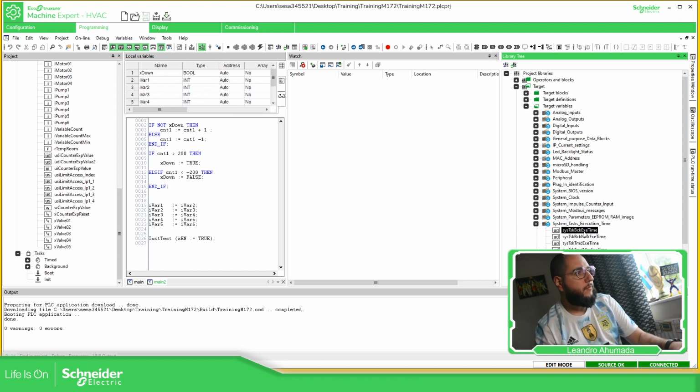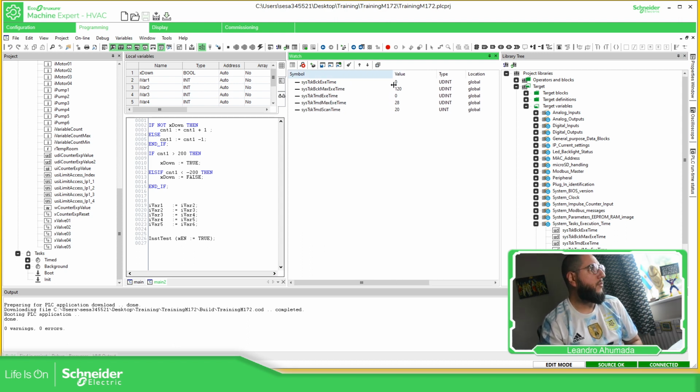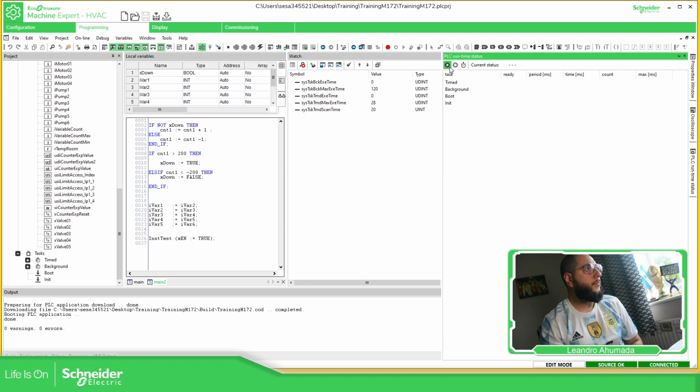System task, so we should be able to see this information also here. You can see here the max is the same value. So you have everything here the same. So now this is in the simulation.